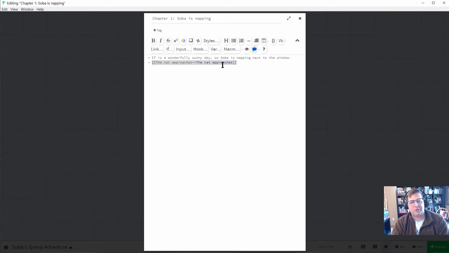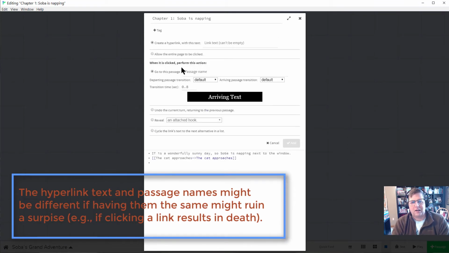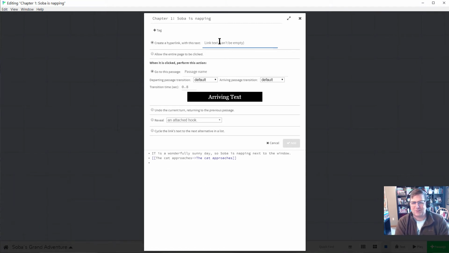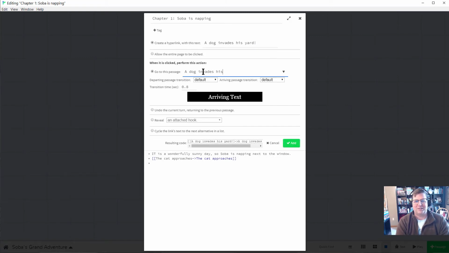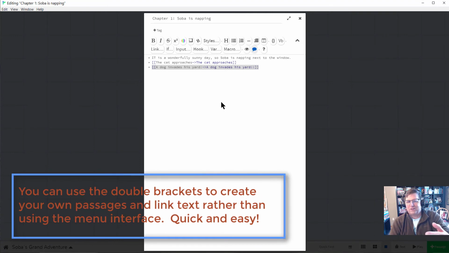Now you'll notice this information here is in brackets. Well, that's what that button did. Now I'm going to do this again, link, because interactive fiction is about choices. So instead of the cat approaches, this is going to be called a dog invades his yard. And no dog likes that. Right? A dog invades his yard. Add. Now I've got two of these things in double brackets. Well, what does that mean? All right, now watch. I'm going to close this again.